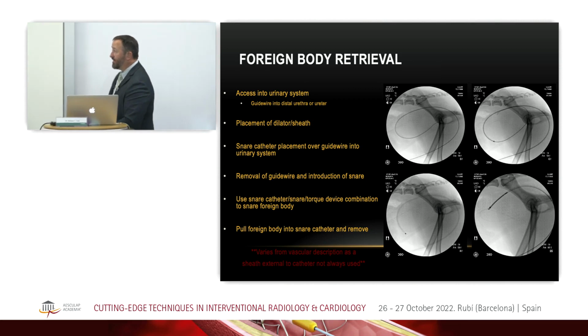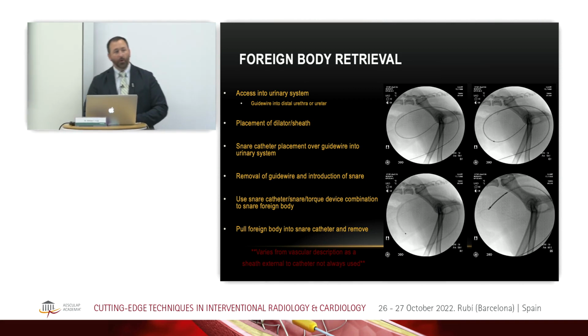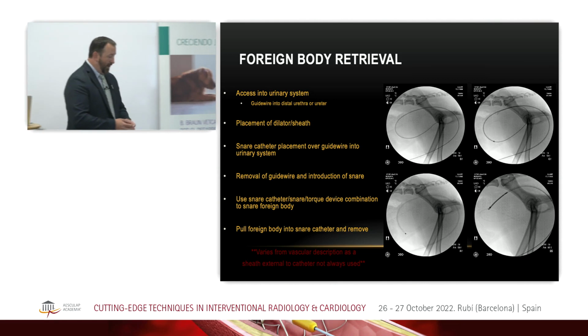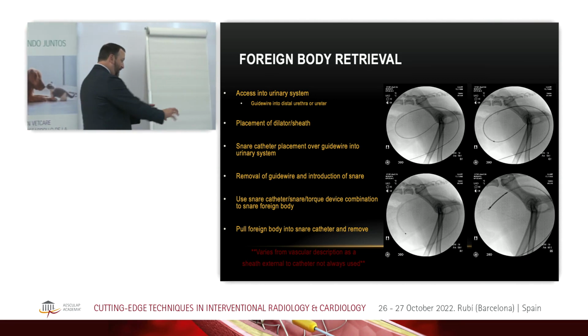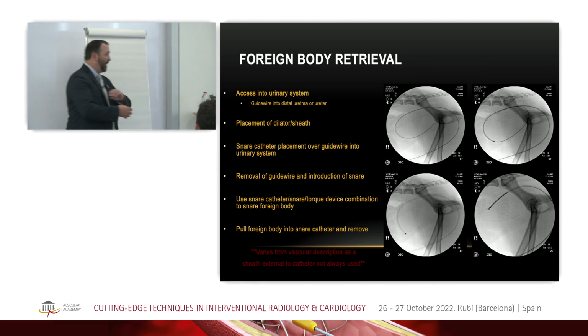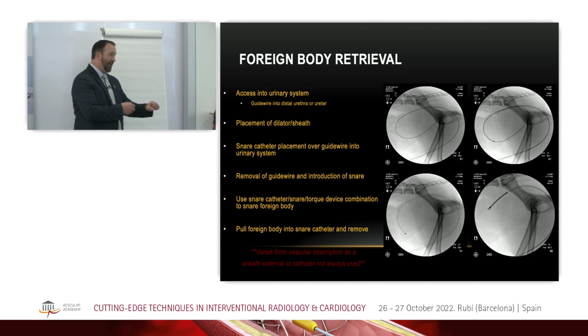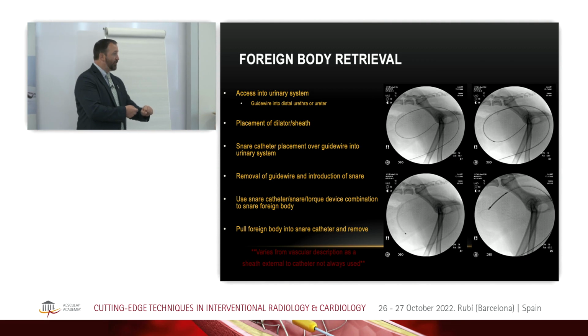And then you're going to place a snare and a snare catheter. The way those two things work together is that you have a catheter that has a bit of an angle on it, so you can turn the snare in different directions. You pass the snare inside of the catheter, and those two things work in conjunction.